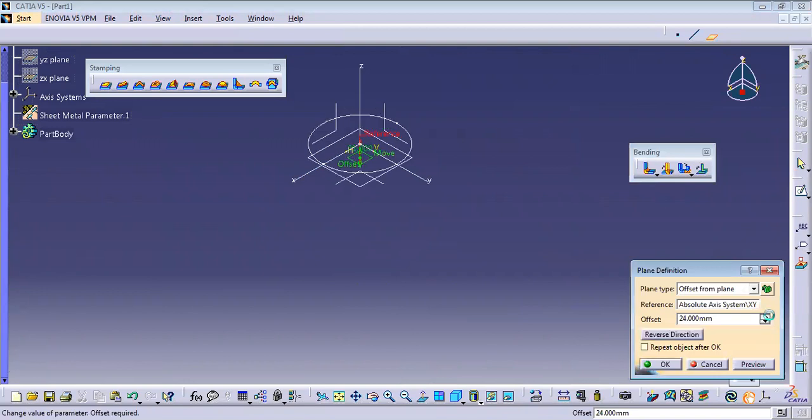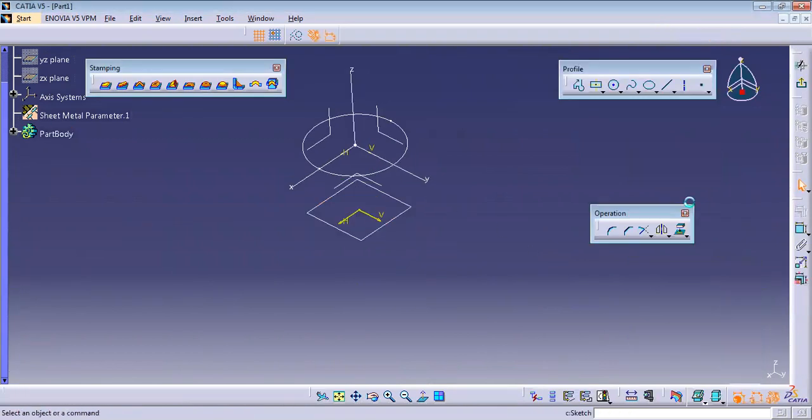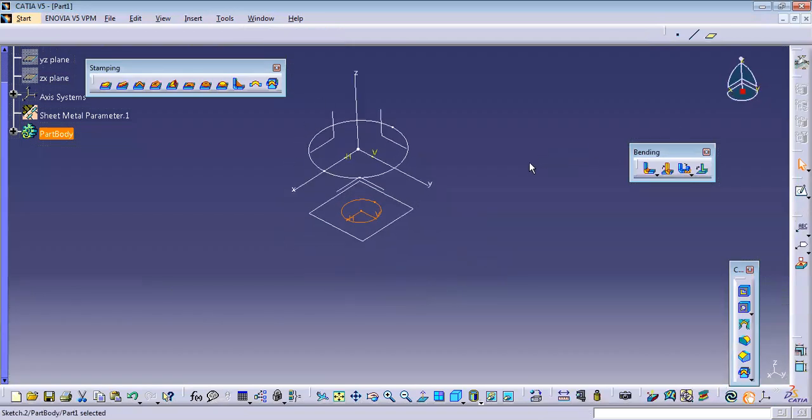I'll increase this, and I'll give this depth as 100. Now again, I'll just select this. What I'll do is create a circle, but it should be smaller than the circle I created before. So it would be something less. I guess I'll go with 50. Okay, so now I'll say exit.